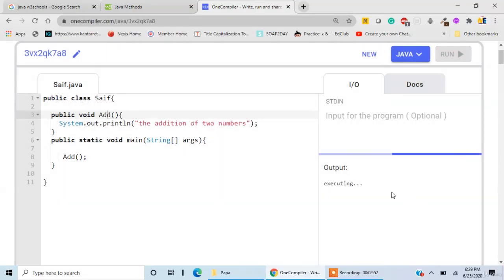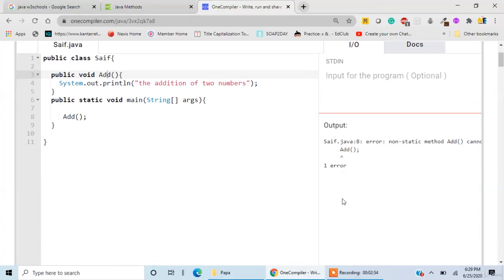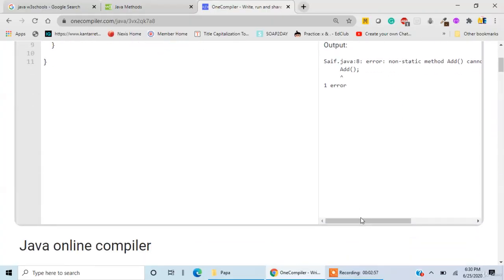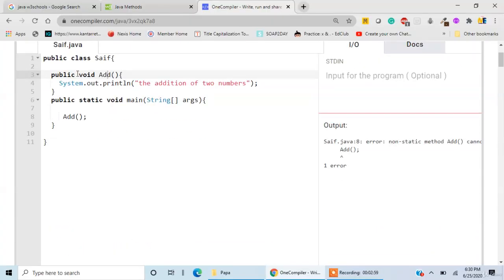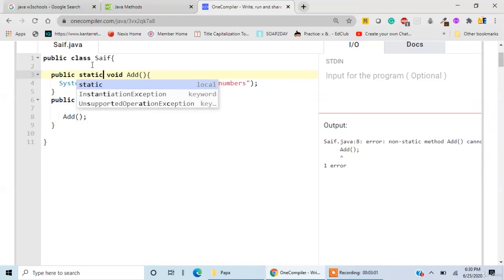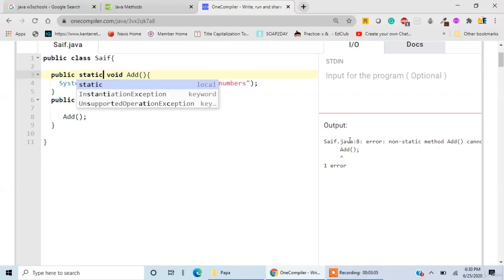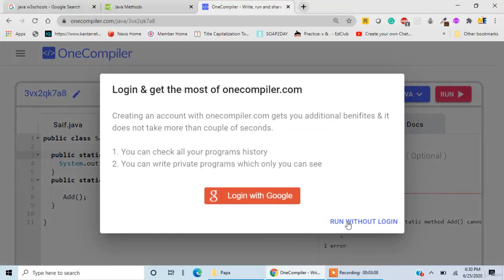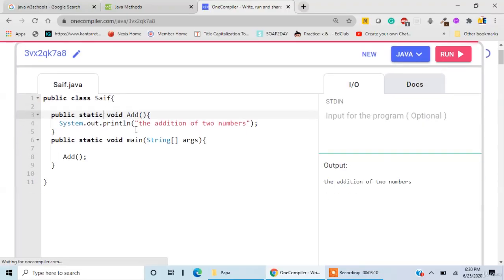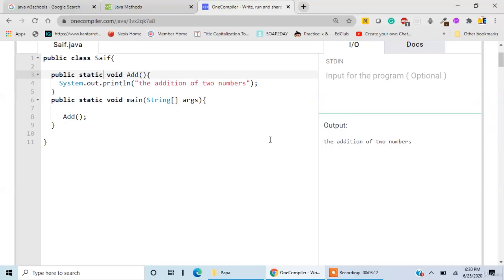Run without login. So there is something. Okay, we are supposed to write this as static. We did not follow the documentation, and here you can see that we have an error. So we are supposed to follow the documentation, and as you can see, this is the addition of two numbers. If we do not have this static, we are supposed to create the object of this class, and then call that, but that's fine.